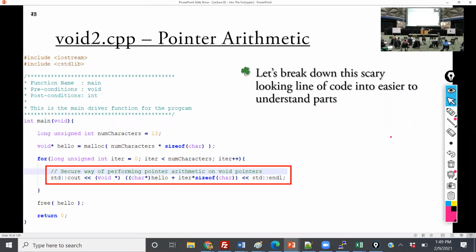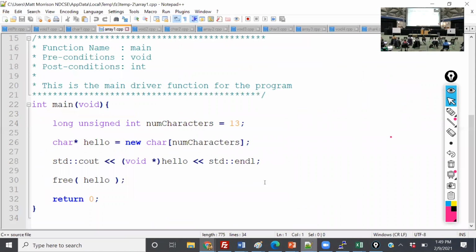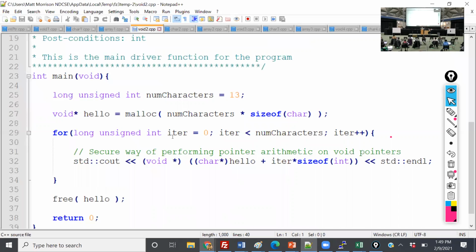So in void2.cpp, we're now going to iterate through and work on that problem. What you were able to think through correctly is that this piece of code in void2 iterates through the entire memory and just prints the address locations. And you see that I have iter times sizeof int. That's one way of doing that.